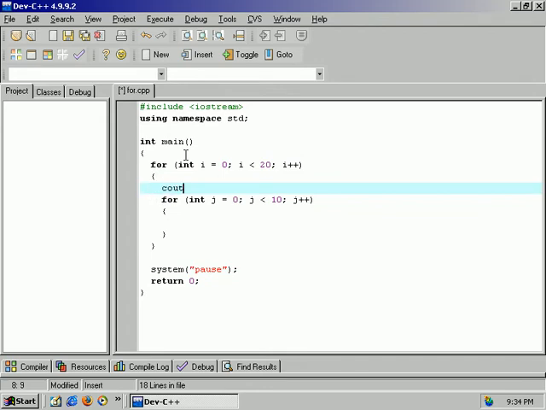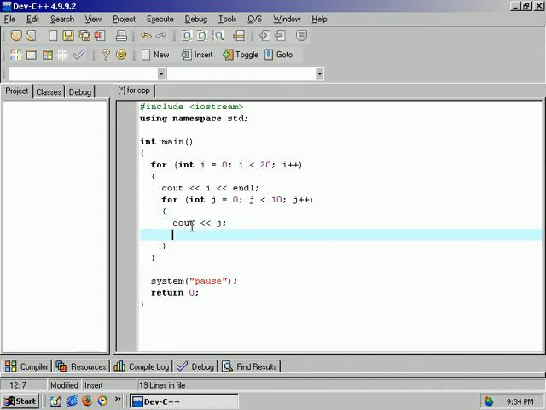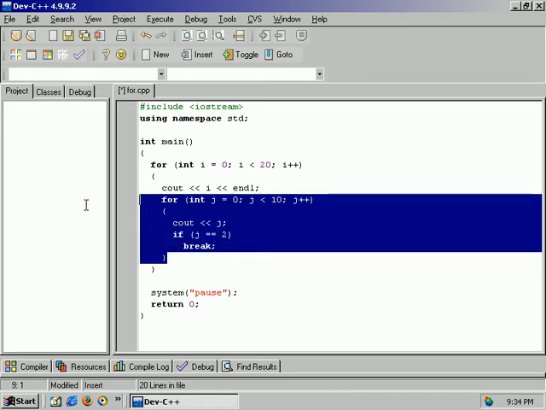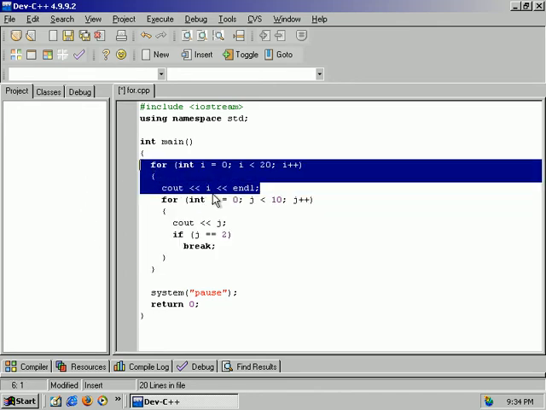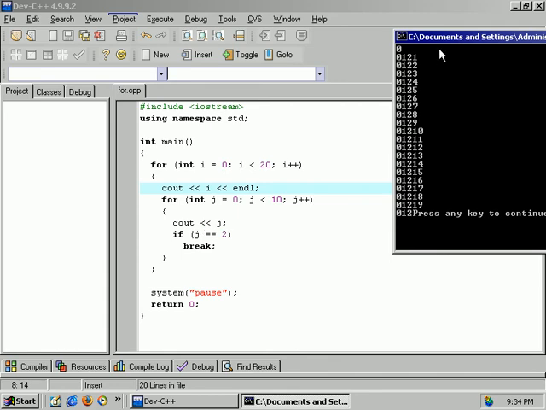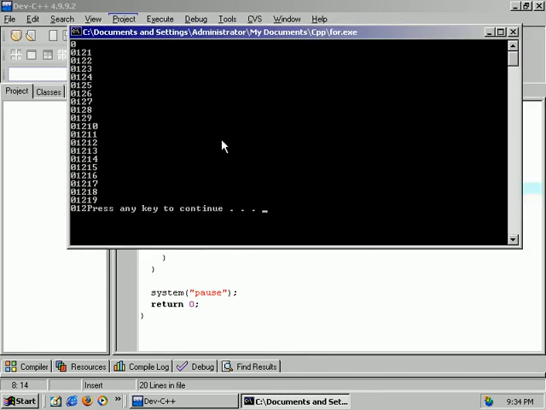Before we enter the j loop, cout i, endl. And then here, we'll do cout j, and if j equals 2, break. So when j equals 2, it's going to break out of this and continue back to this. F9. It concatenates everything together because I didn't do a line break, which is kind of nice. It's a cool little pattern.